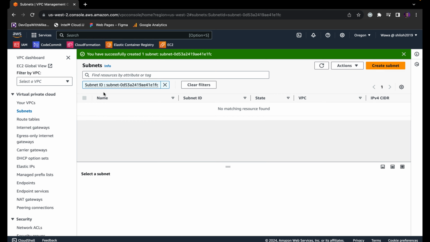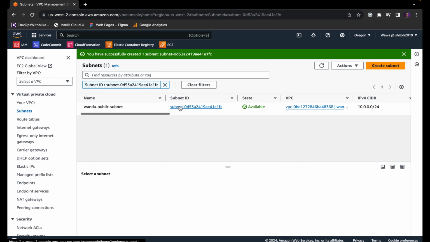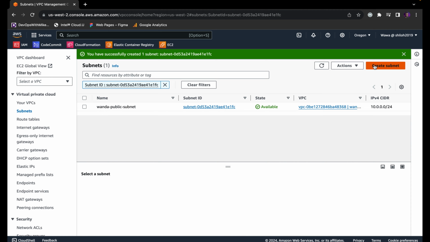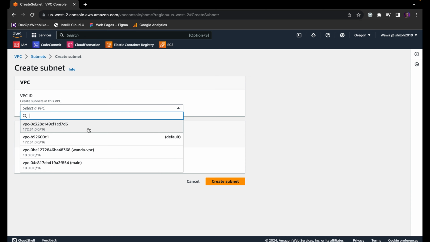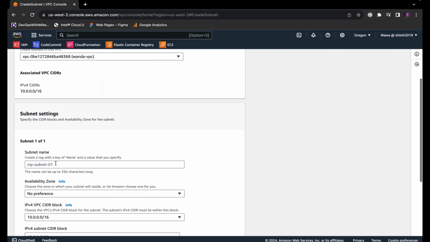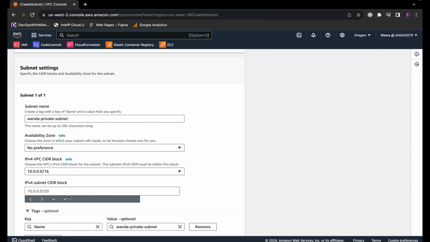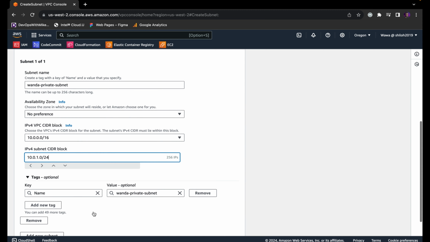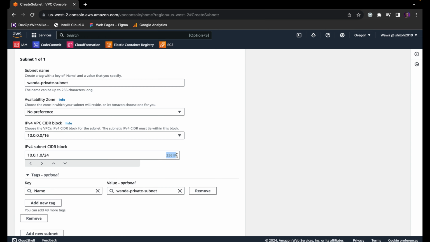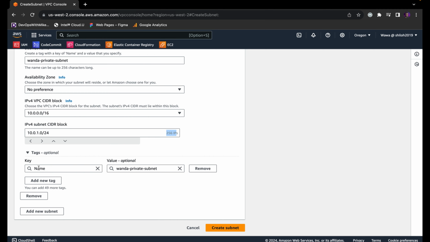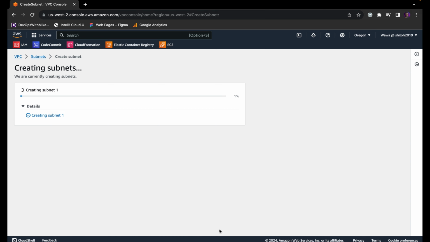So this will create a subnet with the name Wanda public subnet. Now let's go ahead to create the private subnet. So we do the same thing, create subnet. We select our VPC, Wanda VPC. We select the name Wanda private subnet, and then we give it its own CIDR 10.0.1.0/24. You see, this also has the possibility of having 256 IPs. You allow the tags name Wanda private subnet, and then you create subnet.